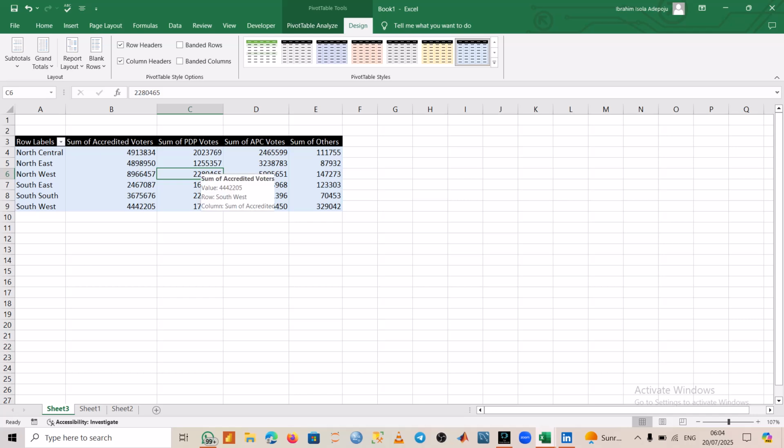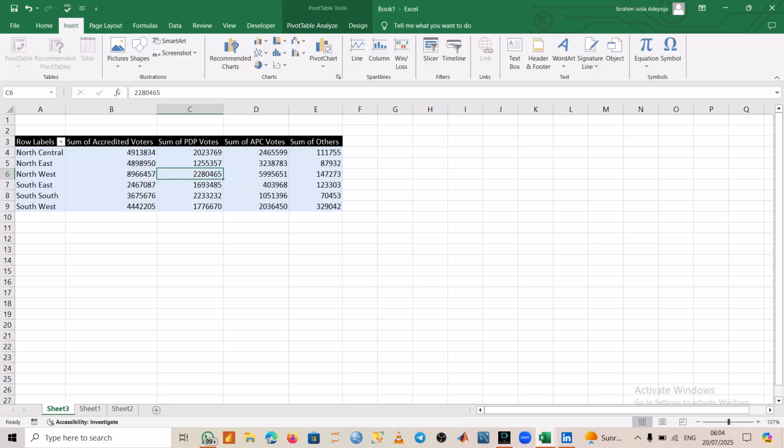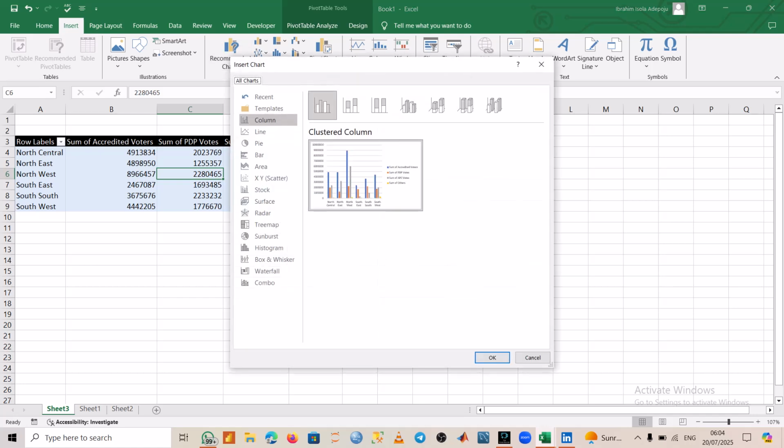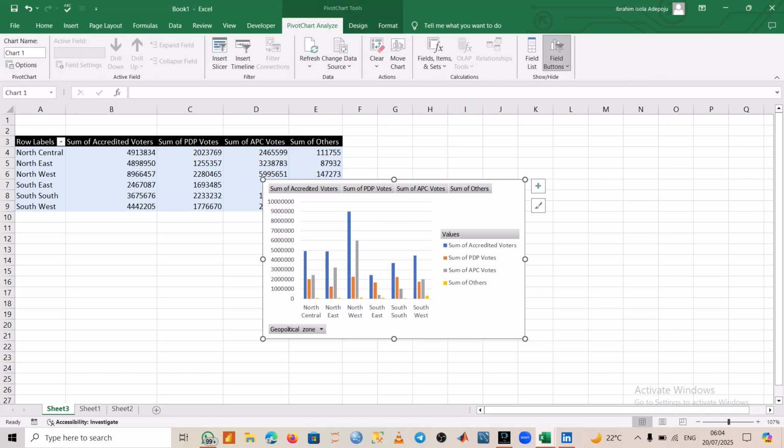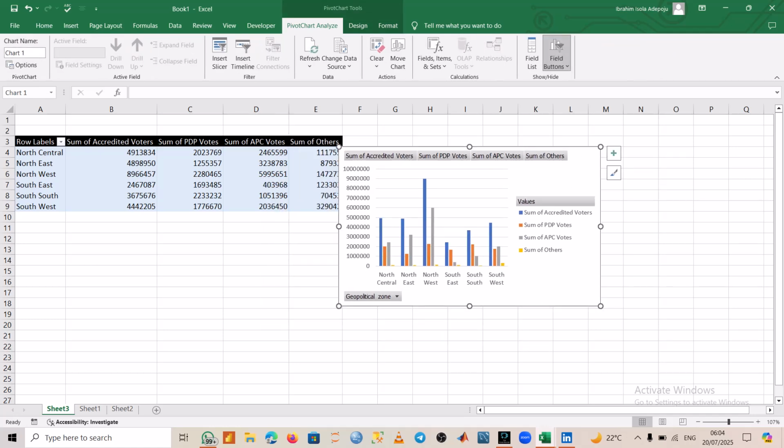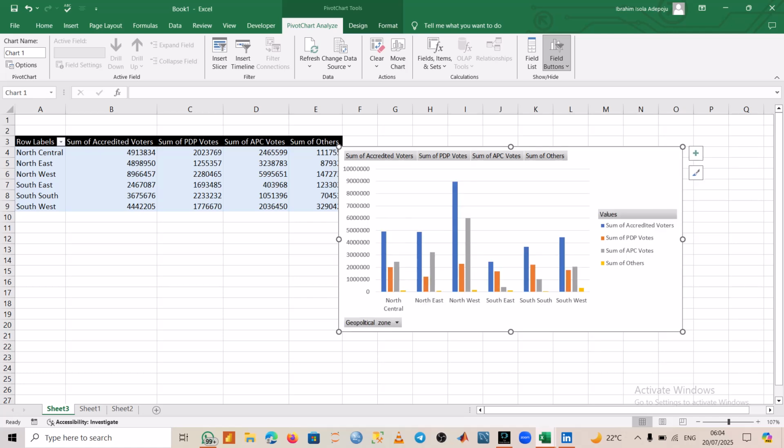To do so, you click anywhere on your pivot table, then you come to Insert. After you click on Insert, you see Recommended Charts. So you can go with this one. So all this table has been represented in a chart.